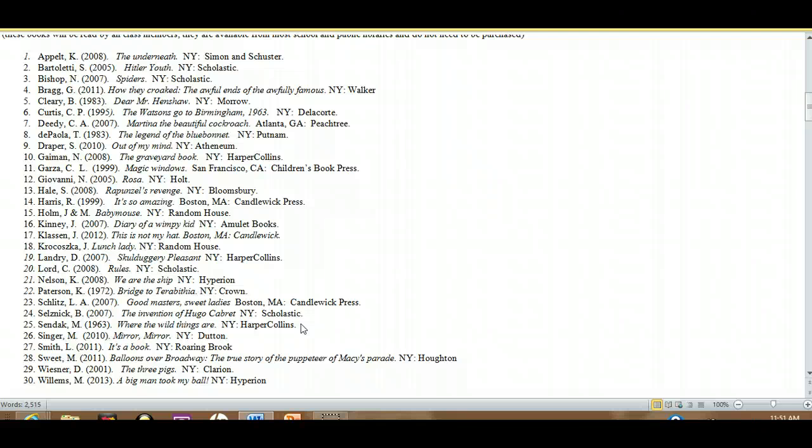So I encourage you, if you can't find A Big Man Took My Ball, which is a very current book, you could go back and look at some of the Elephant and Piggy books, including I Broke My Trunk and Elephant and Piggy Are Friends. There are several of them from which to choose. So those are the books that you're reading for this particular course, and this is probably the most important part of the syllabus right here.